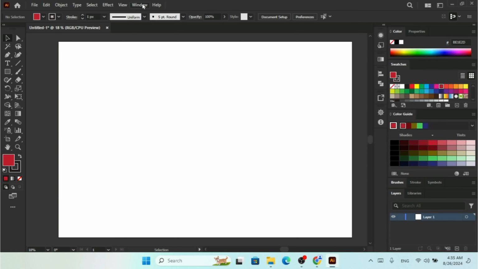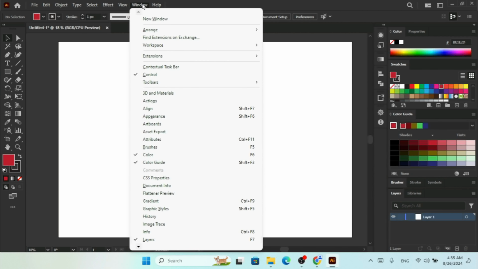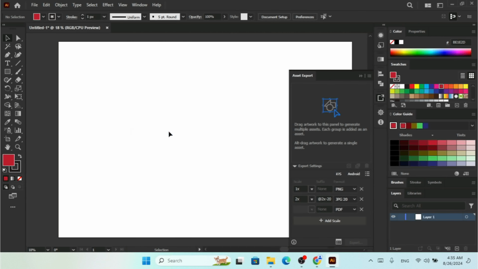In this video we're going to learn the options with the window menu, which is this asset export, and we're going to learn up to this color guide. So let's start from this asset export. If you click on asset export, this window is going to show right here.